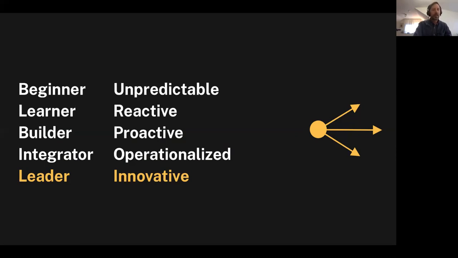So when I'm thinking about maturity, and how well I'm doing something as a practitioner, or how well my team is doing something as a team, or how well my product is doing something as a product, I like to think of it through this 5-step frame. Am I a beginner? Am I a learner? Am I a builder? Am I an integrator or a leader?